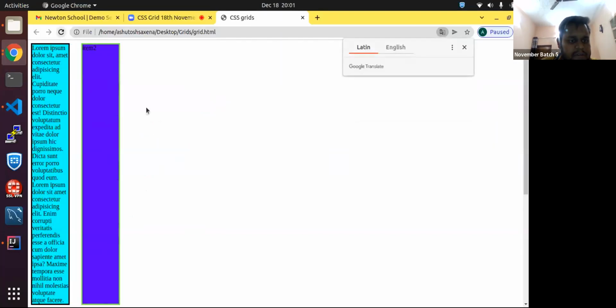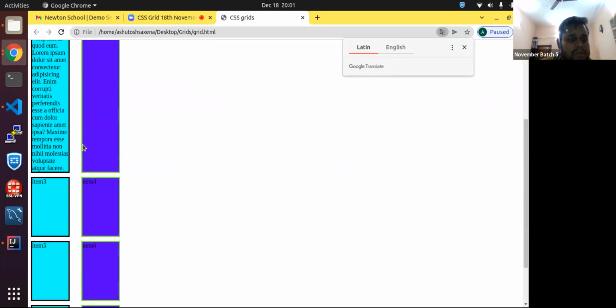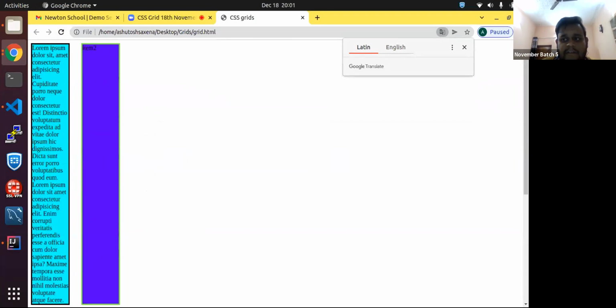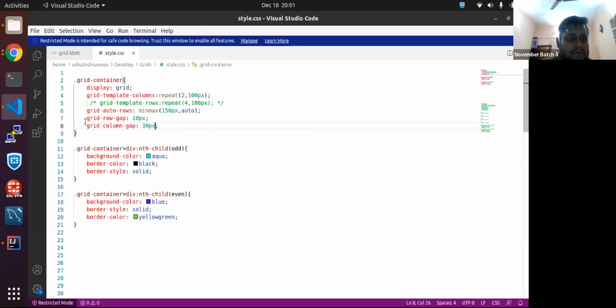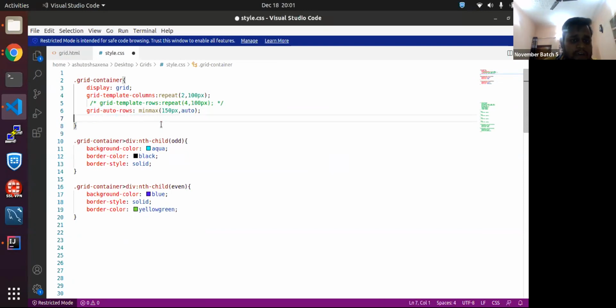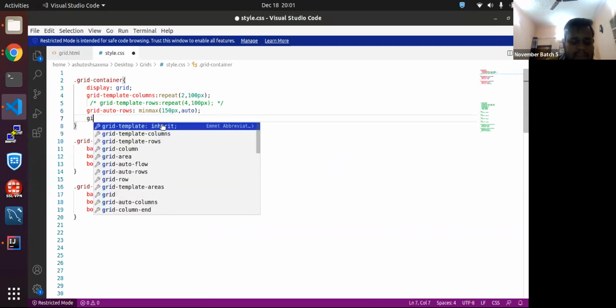Suppose I give it 30 pixels, so you can see there is a gap between the columns also now. In this way, if we want the rows to be spaced in one format and the columns in a different format, then we can use these separately. But if we want all of the cells to be spaced in the same format, then we can use the grid gap function.